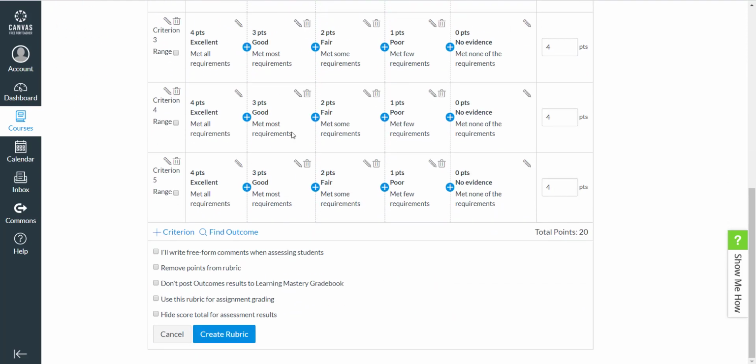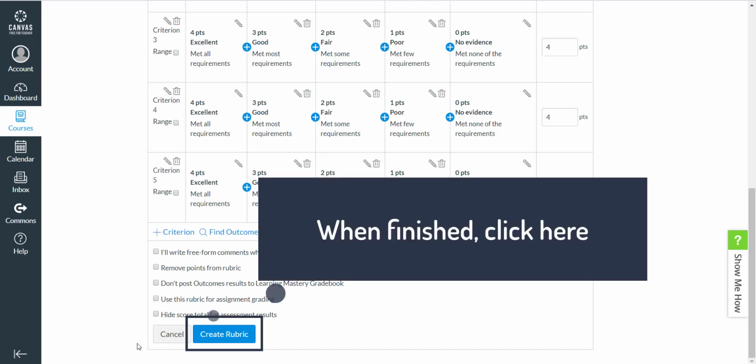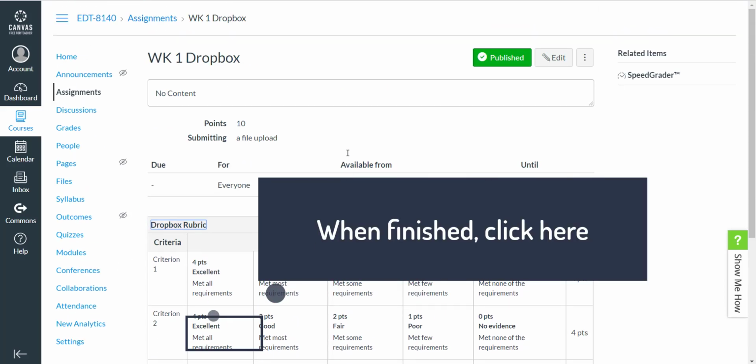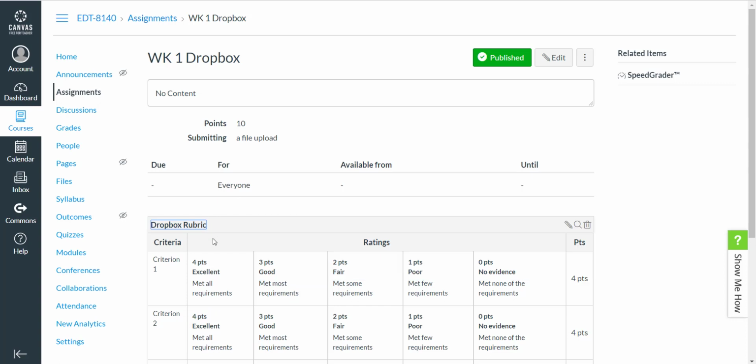You can select different settings here, but for right now we're going to go ahead and create rubric. And now that's been saved to our other rubrics that we have saved on the site.